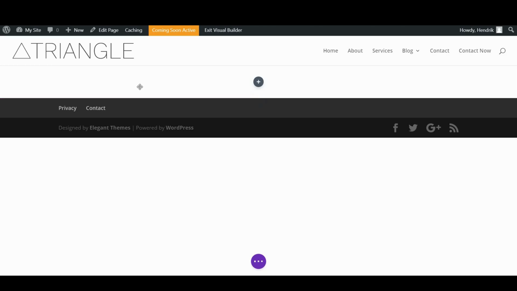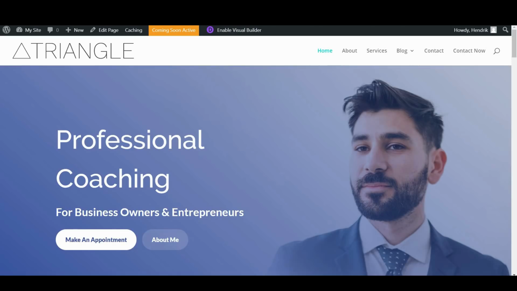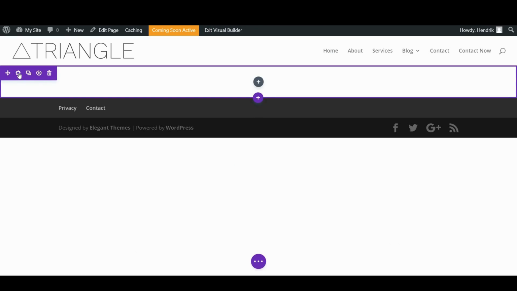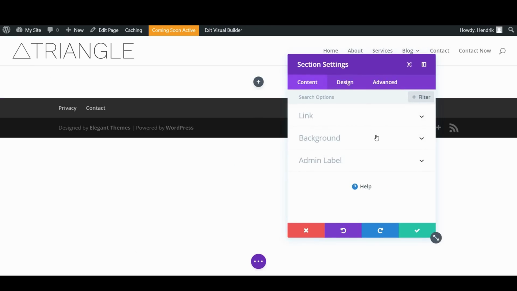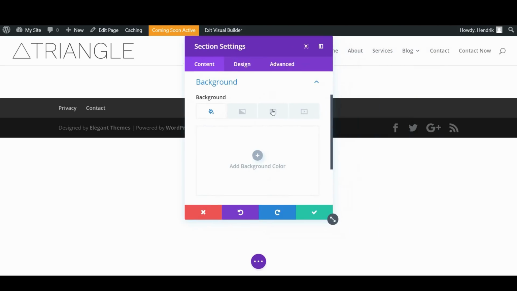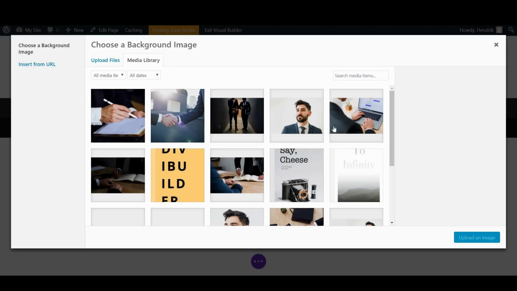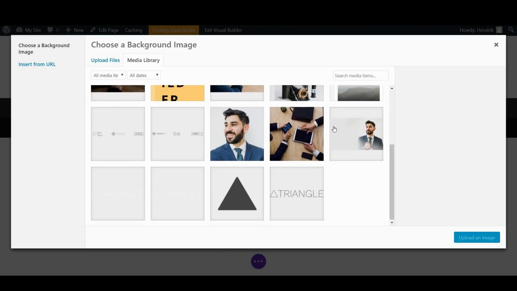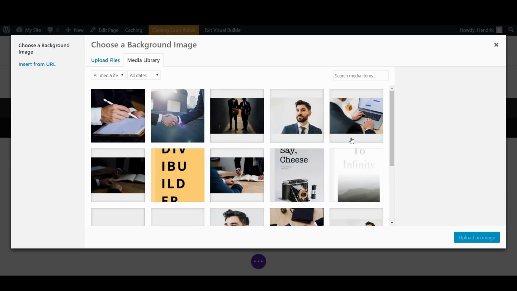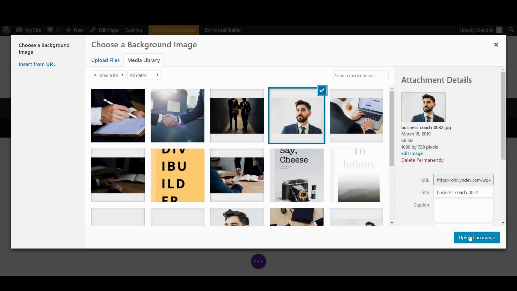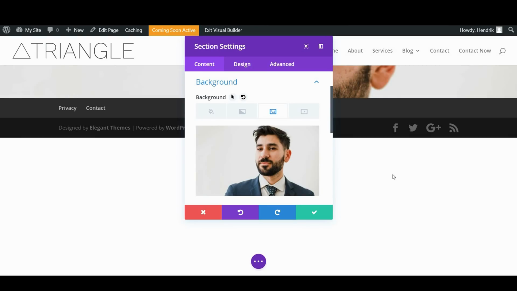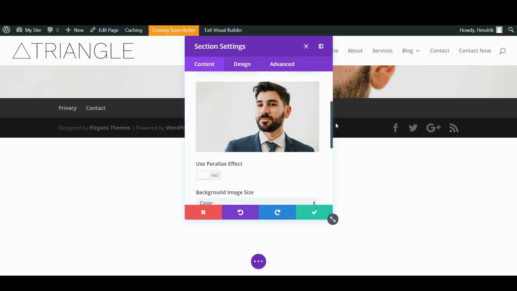So the first thing we want to do is add in our big background image. And for that, we'll open up the settings for the section, to background. And here you can select a color or a gradient, an image or a video. So we want an image. And again, you can choose any one, but I'll just take this one over here. There we go. And don't worry about the fact that it's a bit cut off at the moment. We'll fix that in a bit.